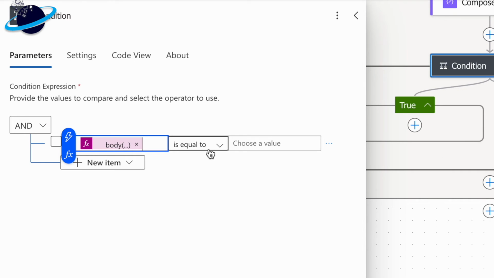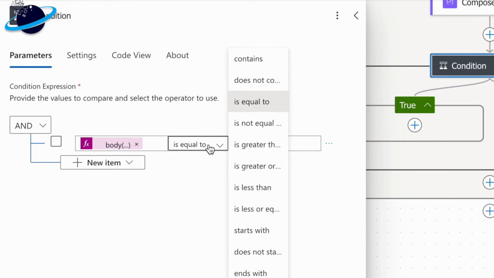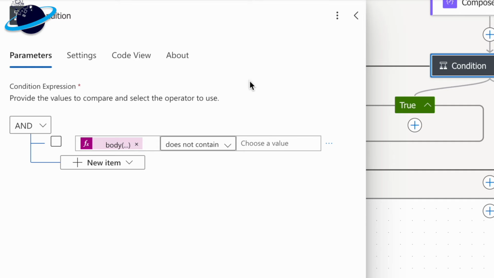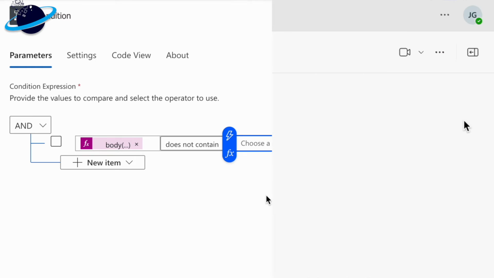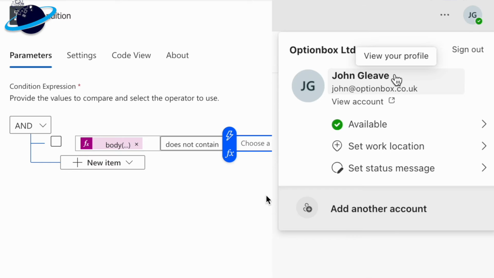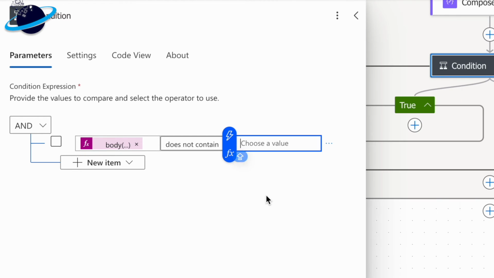Click where it says is equal to, and select does not contain. Then enter your team's name where it says choose a value. This should be the same as the name next to your profile image in Microsoft Teams. Now we've filtered out messages sent by you, we need to check for keywords.